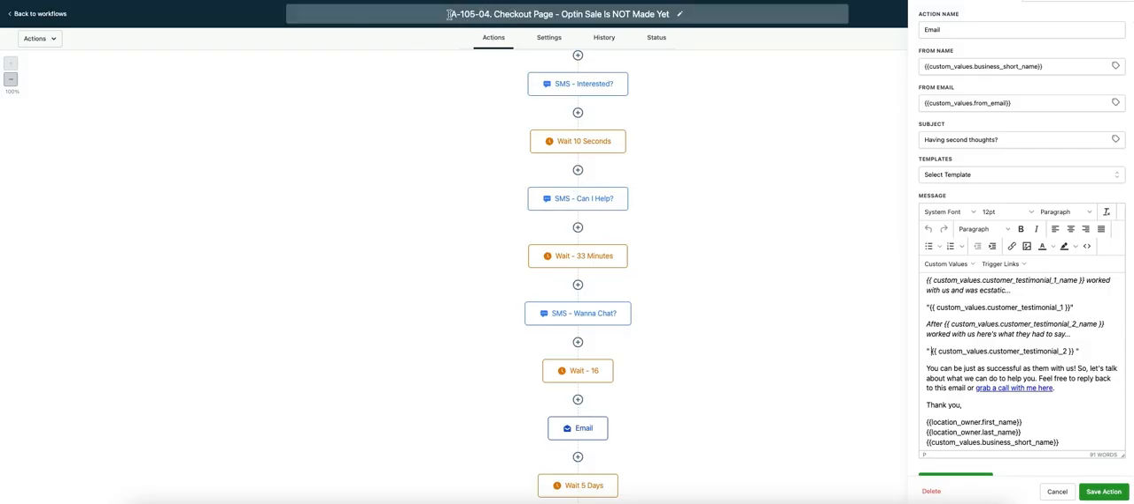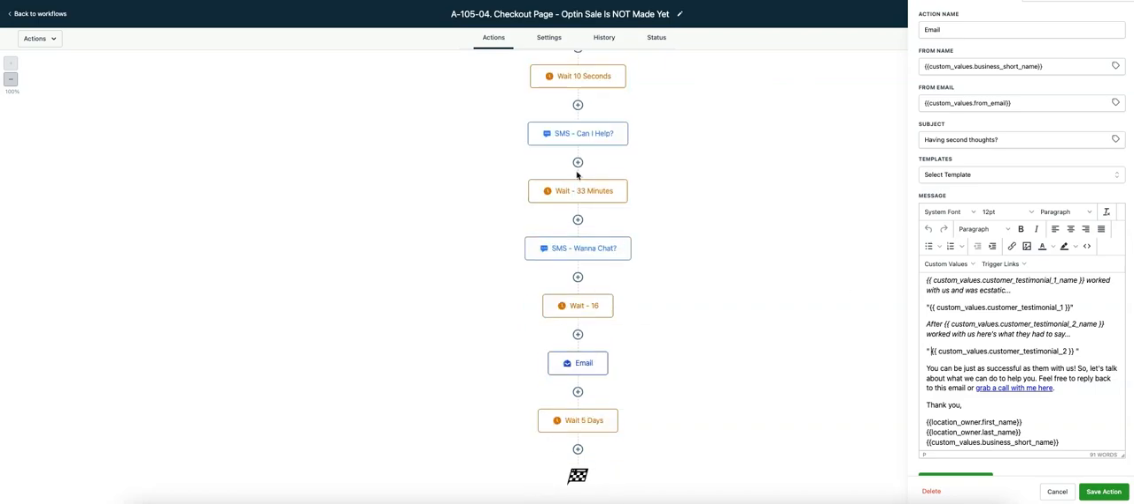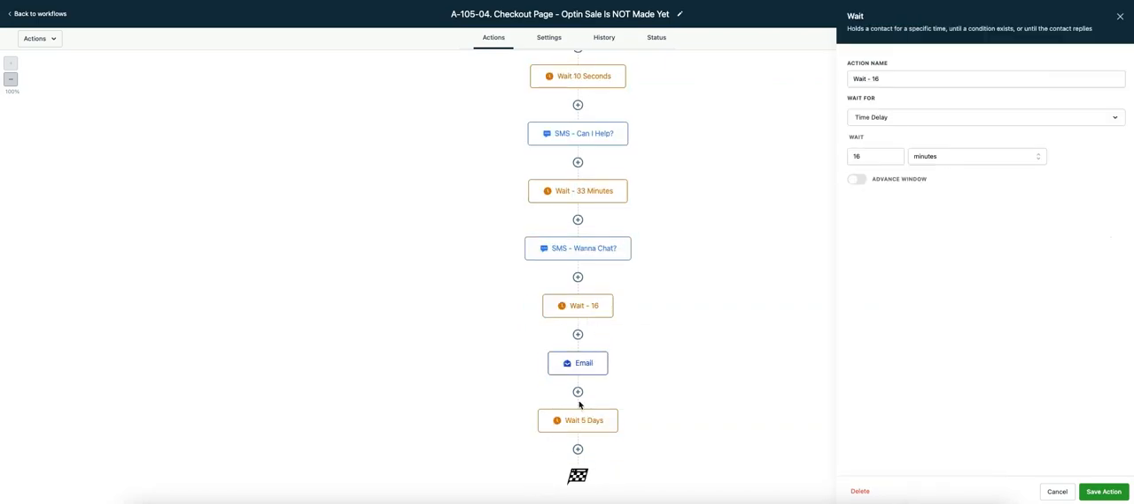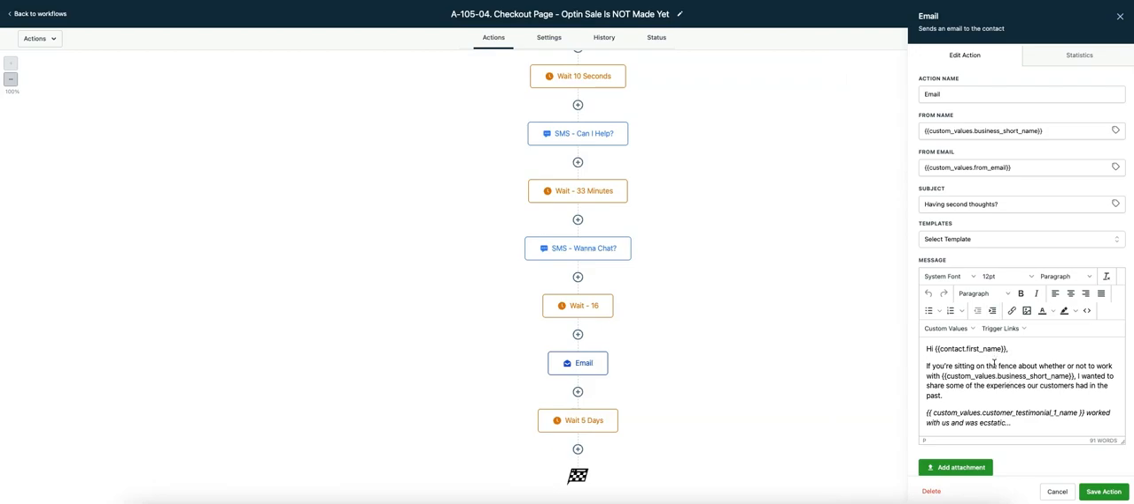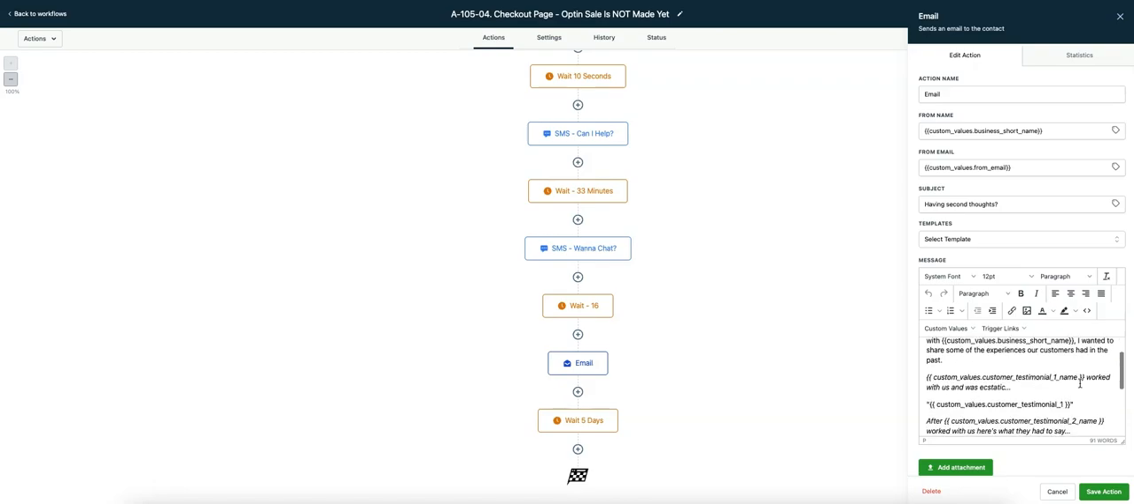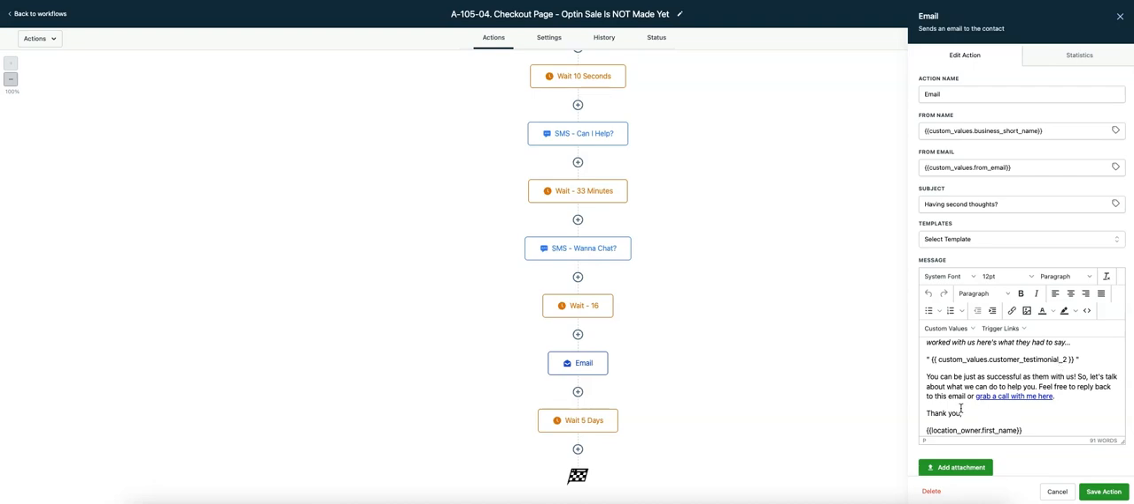One within this workflow, A105-04, when a lead opts in to a checkout page, but they do not actually purchase. So, here at the end of this sequence, we're sending them an email and telling them, hey, if you're still on the fence, check out some of the experiences that our customers in the past have had. And that's where these custom values, where these customer testimonials come in.